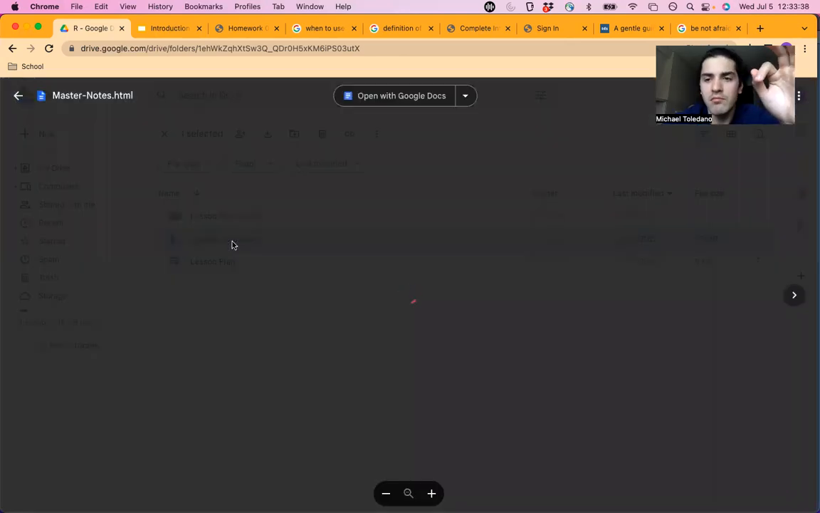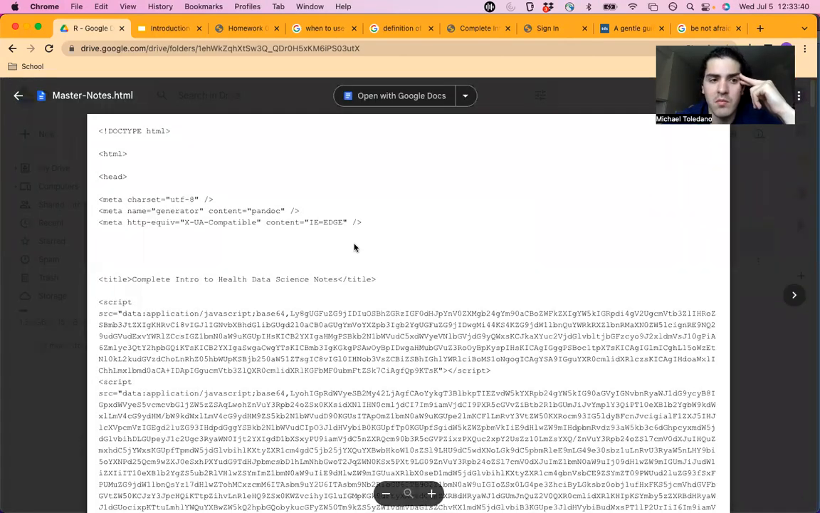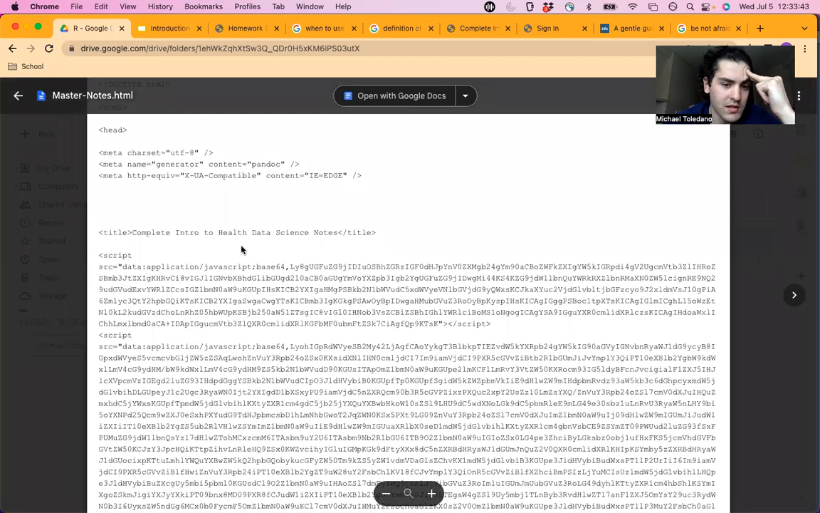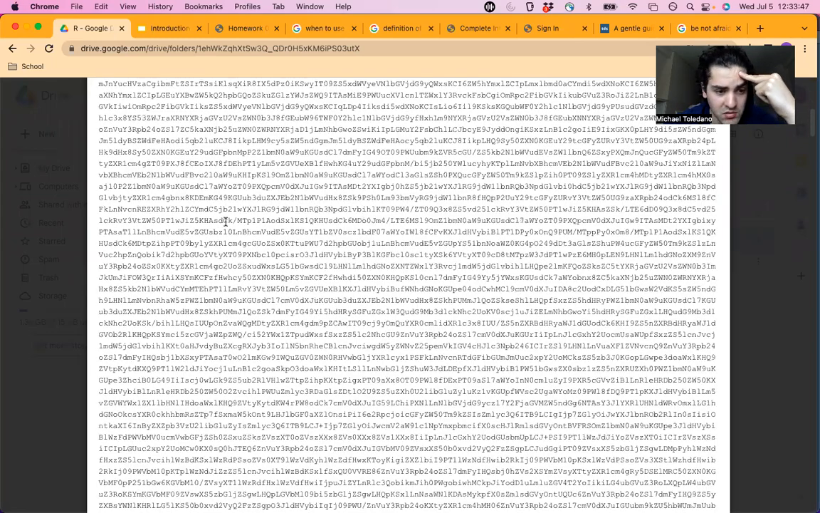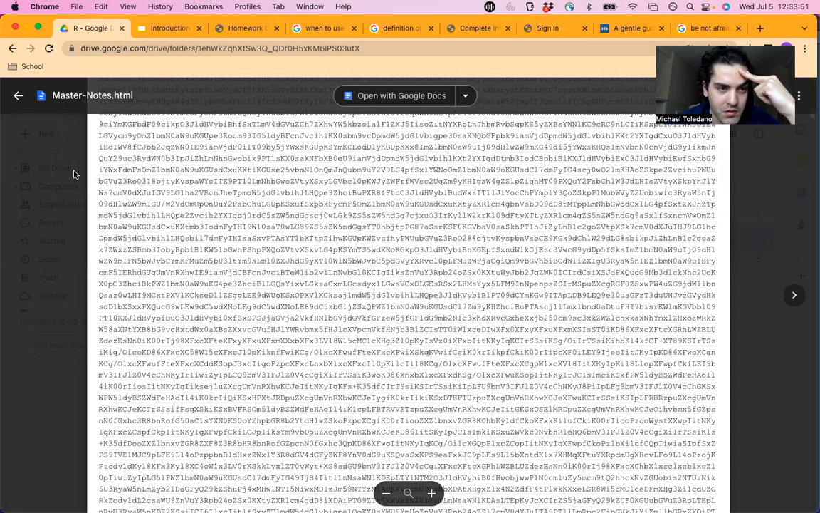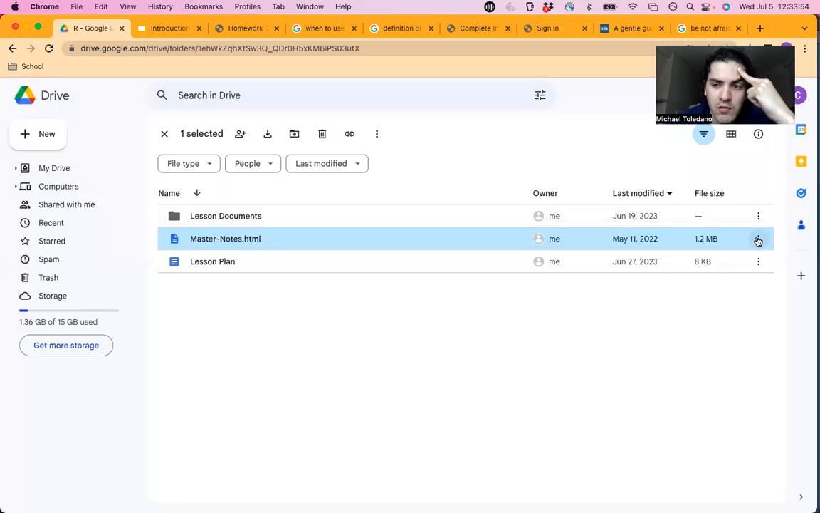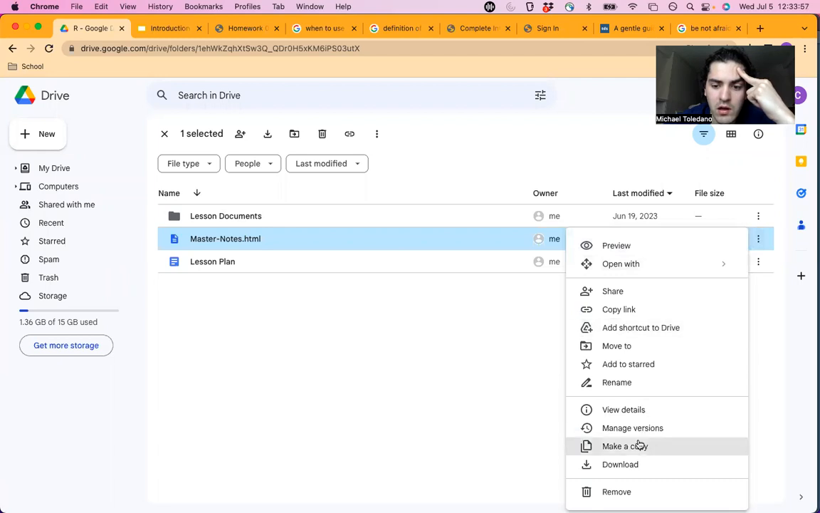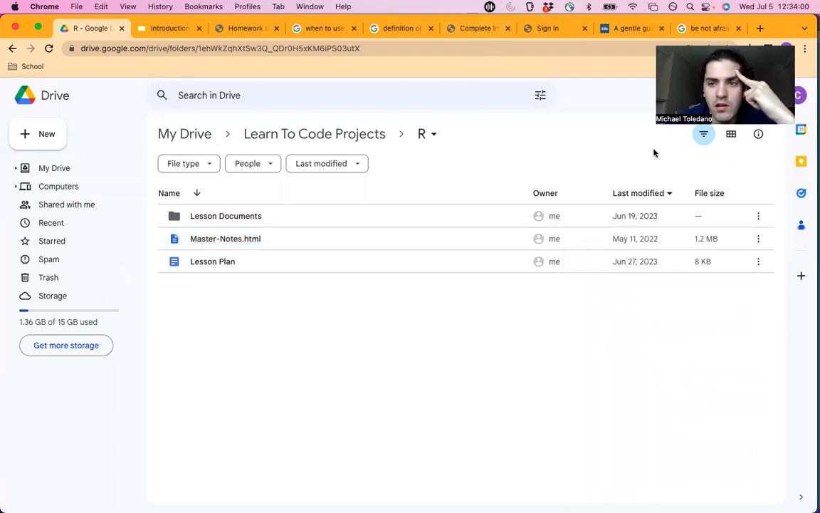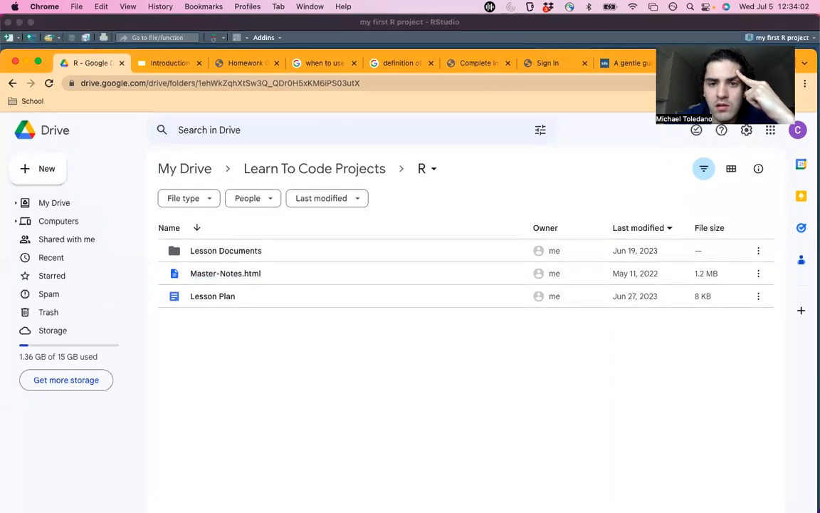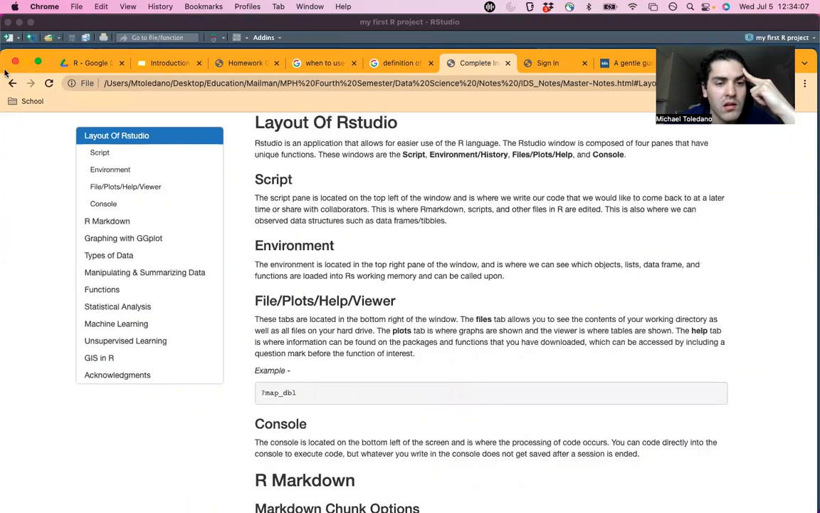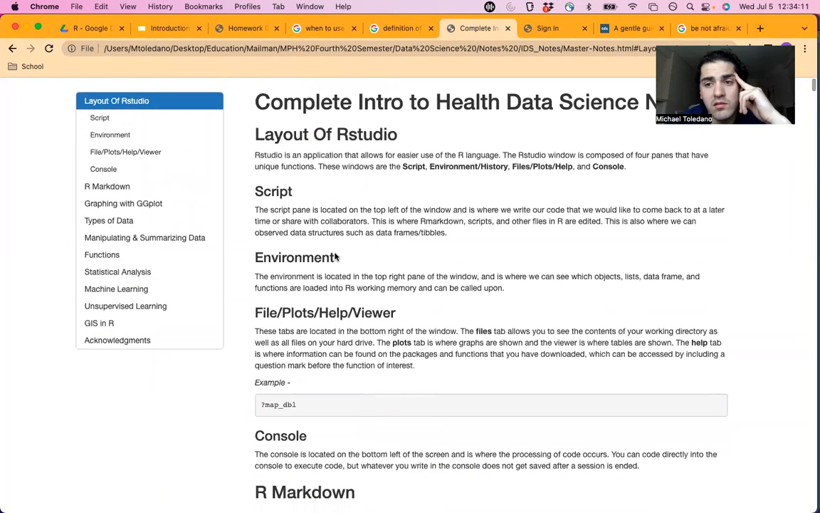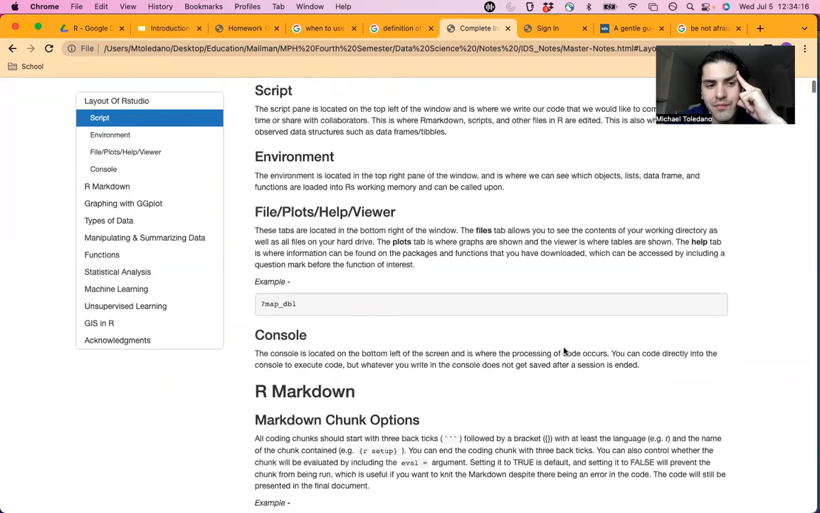If you click on this from whatever folder, it tends to just print out the HTML code, which I don't even know what the heck this is. So don't do that. Don't freak out if that happens. You're just going to download the file, and then you can open it up in any browser you have. So this is what it looks like when you open it up.